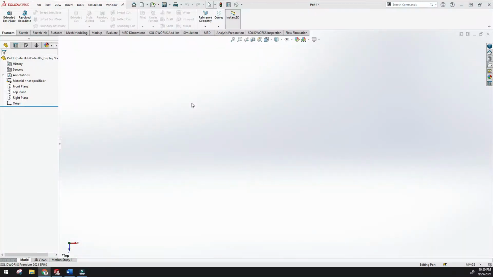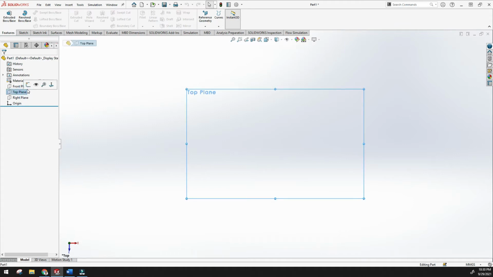Let's understand the very important features of this 3D, like lofted, loft boss, and swept cut. So let's understand these 4 features. And first of all, we have to design something. Okay, so while we create the lofted, let's first create the plane.